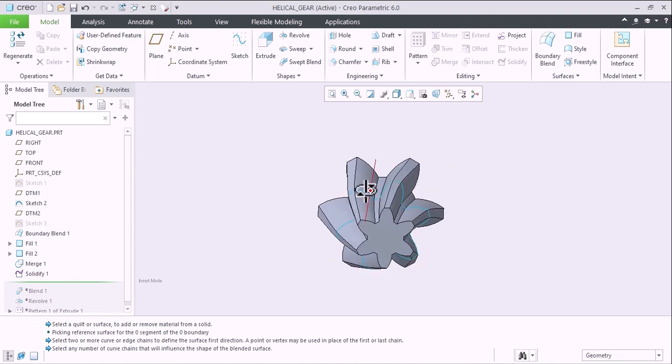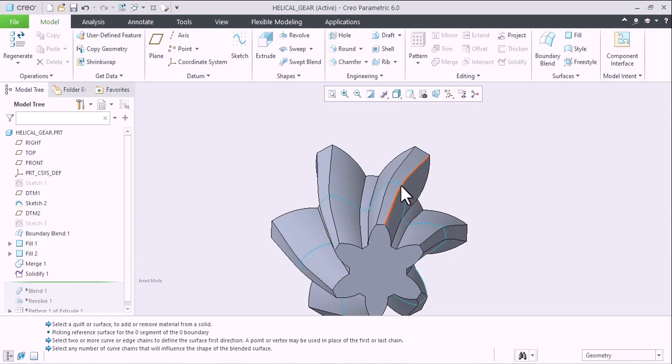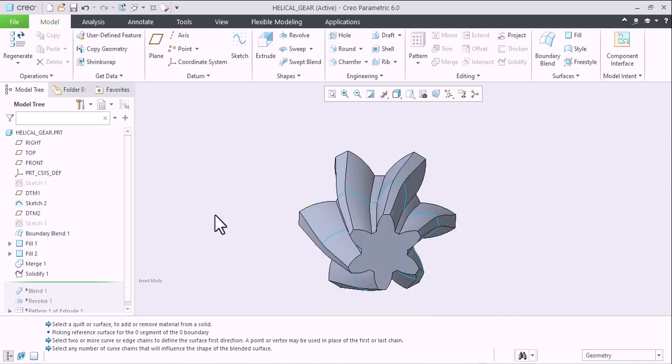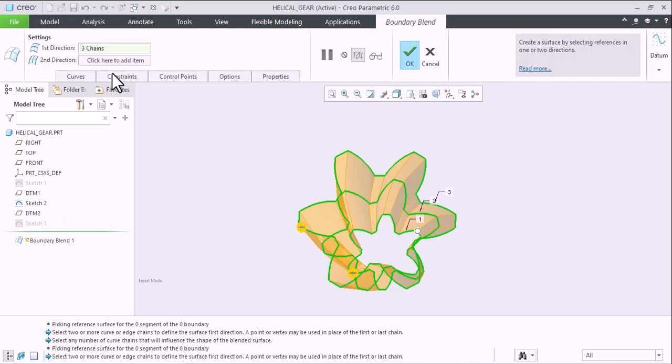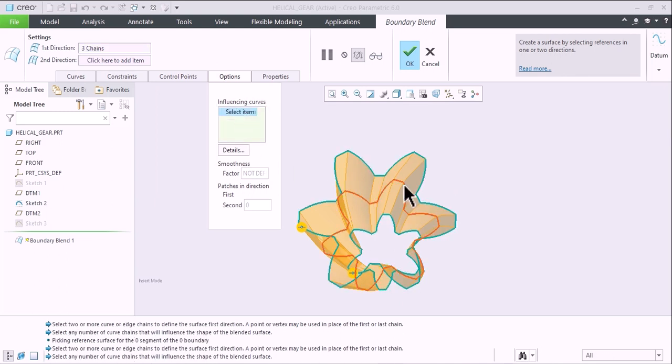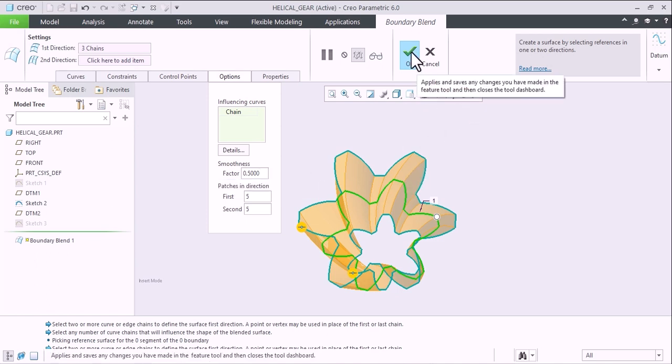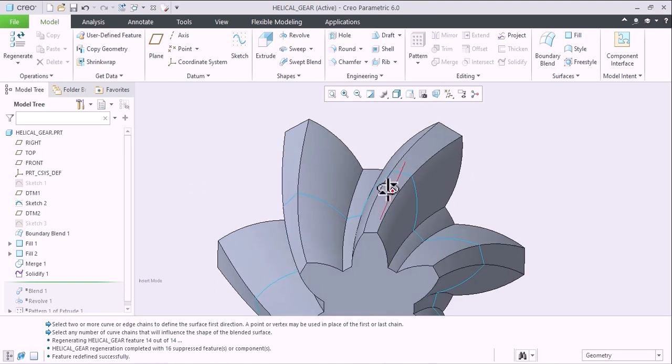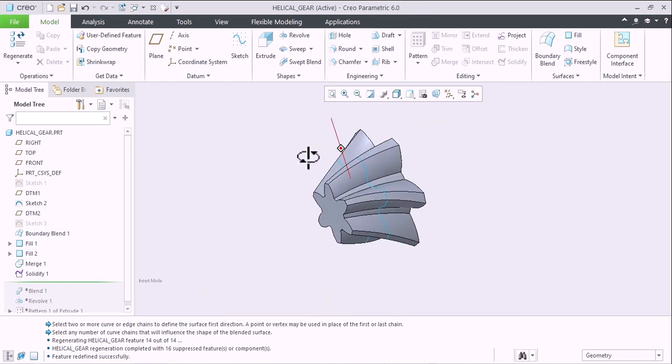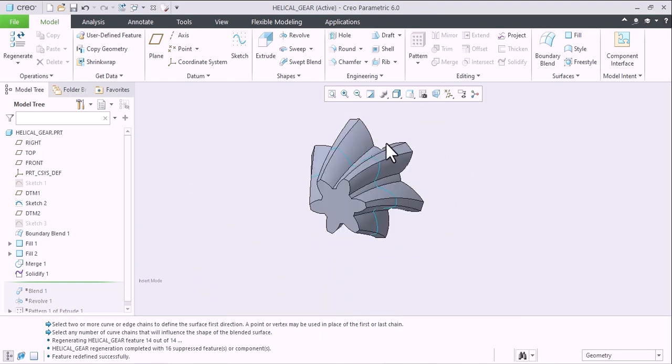Well, if you can see here, there's a little bit of bend we are observing. So for that, I need to edit the boundary blend option. I'll just edit that one. I'll go to the options, influence curve, select the middle curve here and define the smoothness factor 0.5. For how much smoothness you require, you can define it or reduce or increase accordingly. So I'll define 0.5 and click OK. So now the curve is smooth here. This is how you can create that helical gear profile.